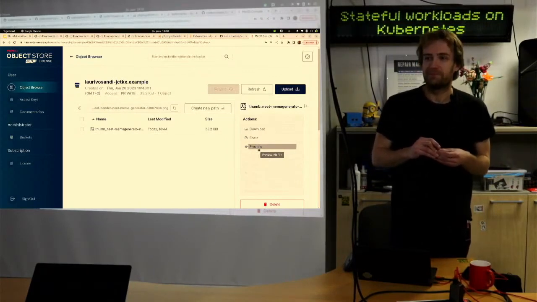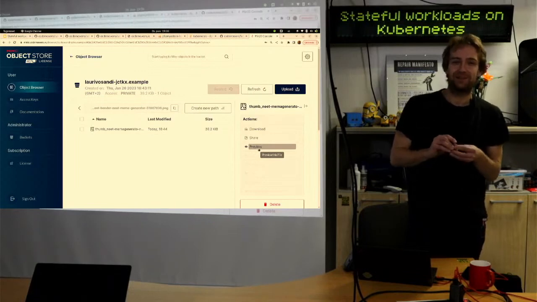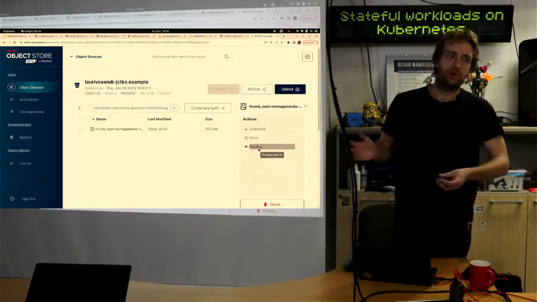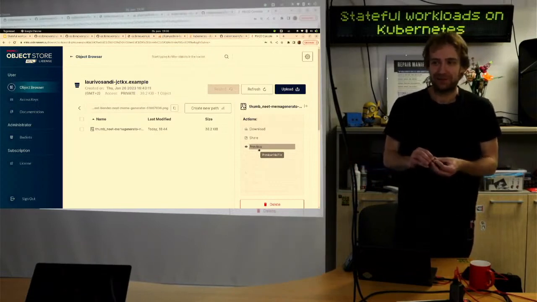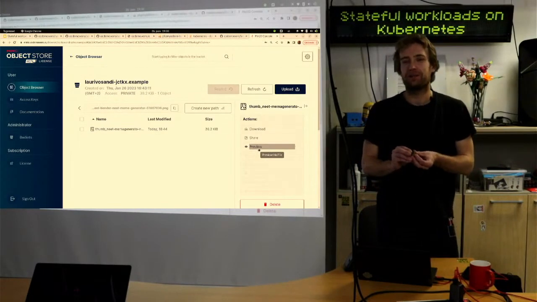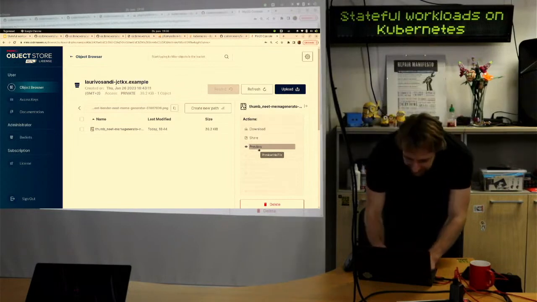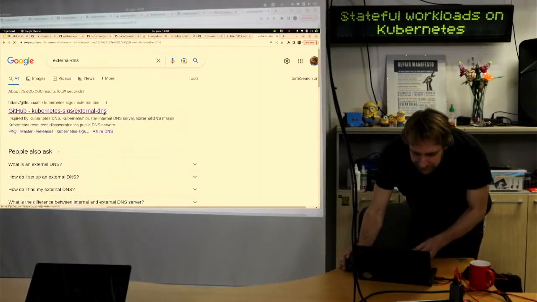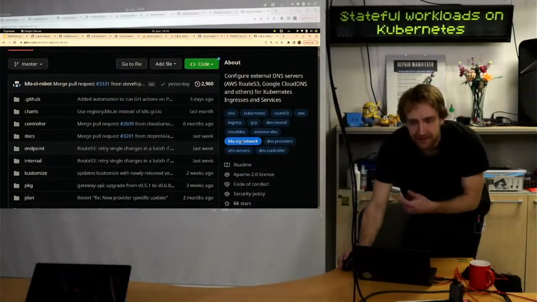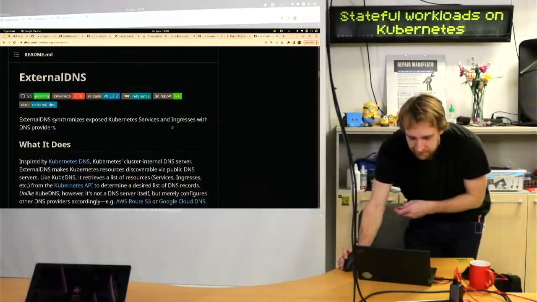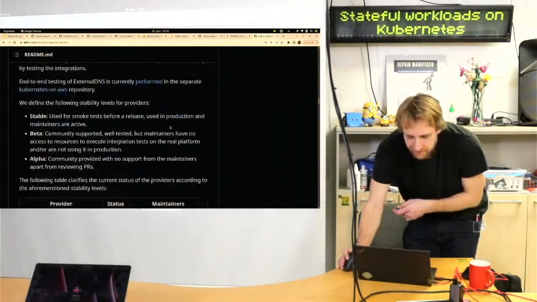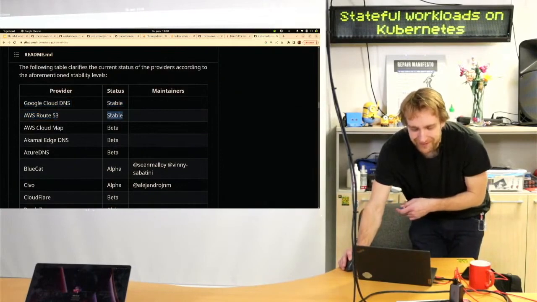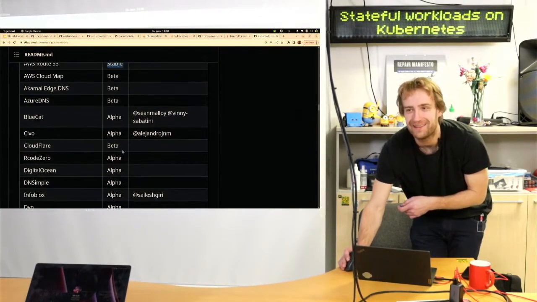But generally speaking, if you think that this is outrageous, that we are writing something that manages very delicate infrastructure, then just to illustrate the point, take this external DNS component that I showed last time. Only AWS and Google Cloud are marked stable. All of the others are alpha, beta, alpha, beta.